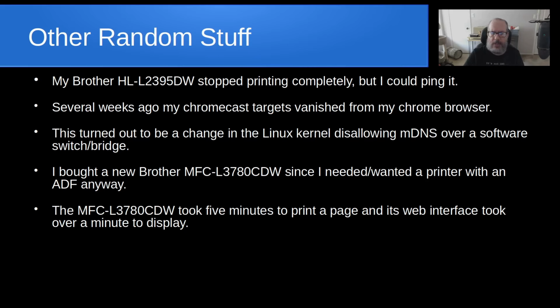So this MFC-L3780CDW ended up taking 5 minutes to print a single page, and its web interface took over a minute to display. And I thought, wow, how can the printer possibly be that slow? But in reality, it was.